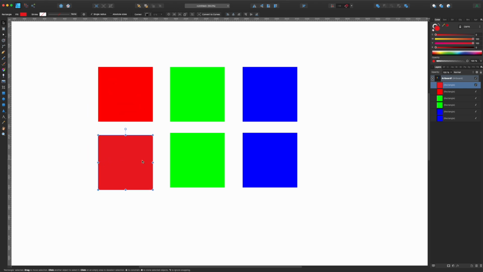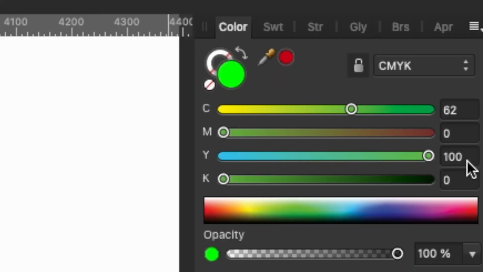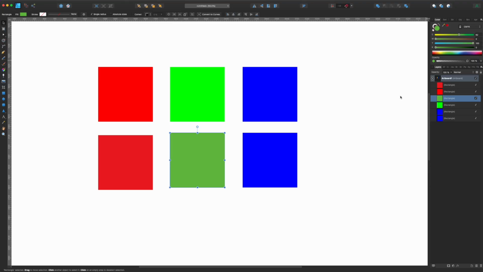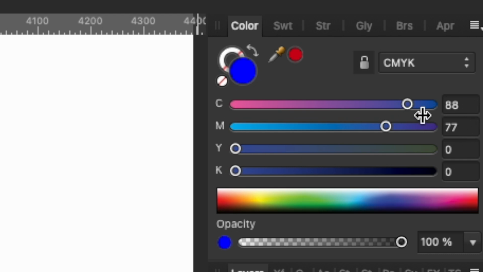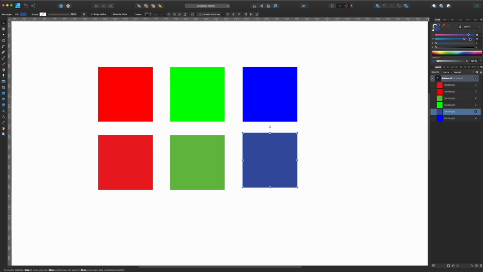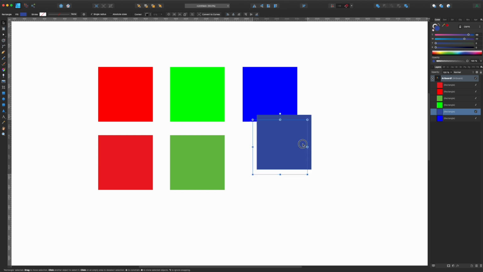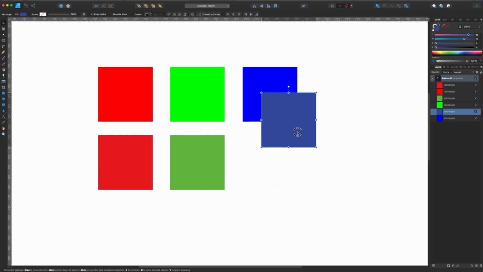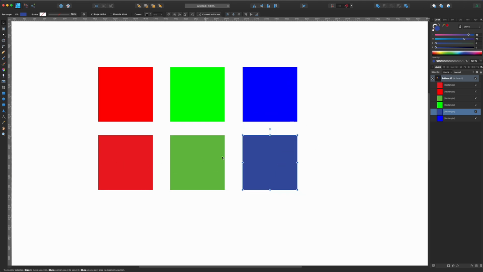Now let's see what happens to the green. You probably can guess. Now that we're here in green, you can see it says 62 and 100, but watch when I actually click 62. This is 62 and 100, not even close, right? So you can see a little more dull. This blue here says 8877. This is what happens when it's 8877. Very different color, right? So this is the CMYK version of RGB.